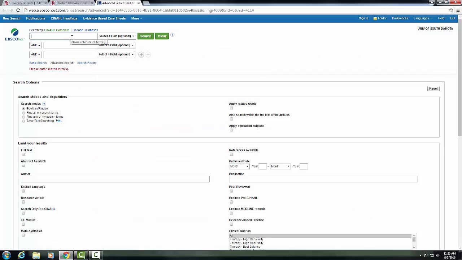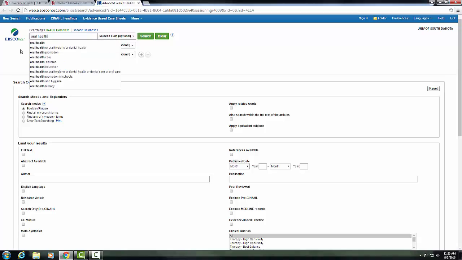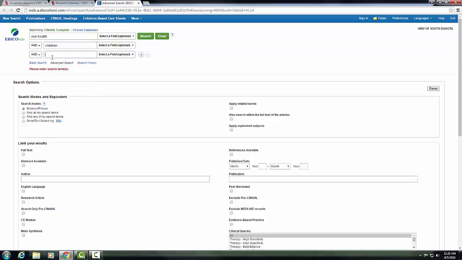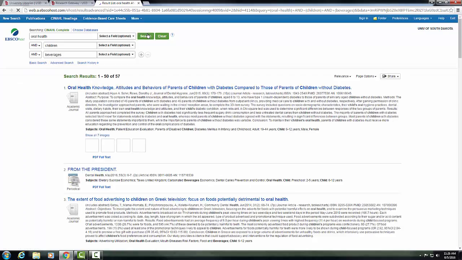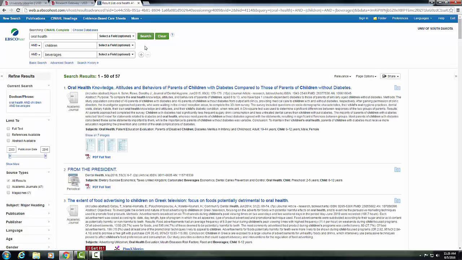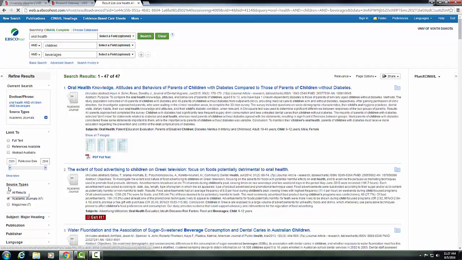Let's say you wanted to do a little research globally regarding children and sugary beverages. I will now perform a basic search using the terms oral health, children, and beverages, and hit search. Because we are only interested in academic material as our sources, we want to further limit our results using the options on the left-hand side of the screen to academic, and then perhaps just material that has been published in the last few years.